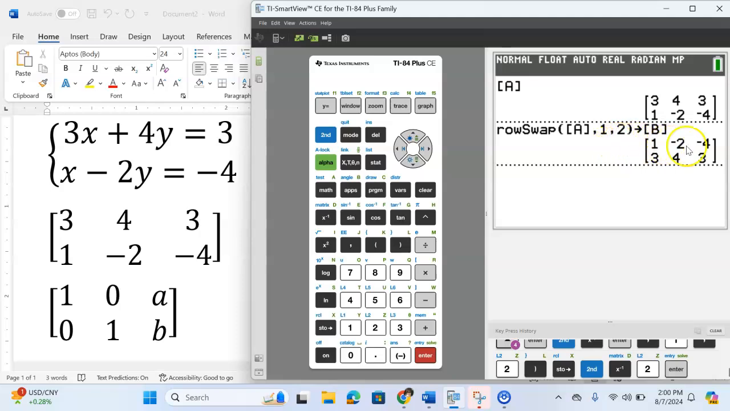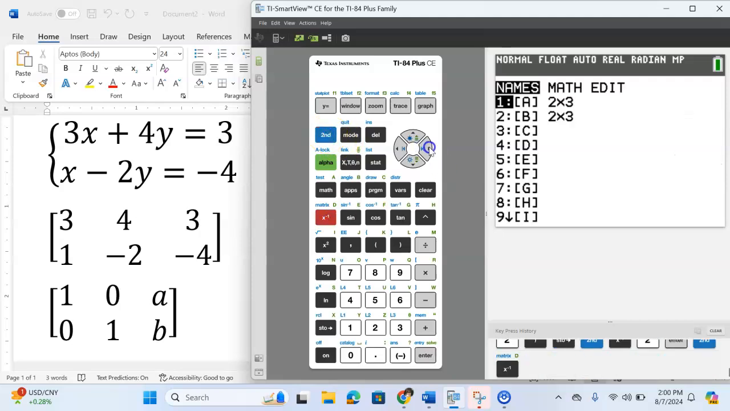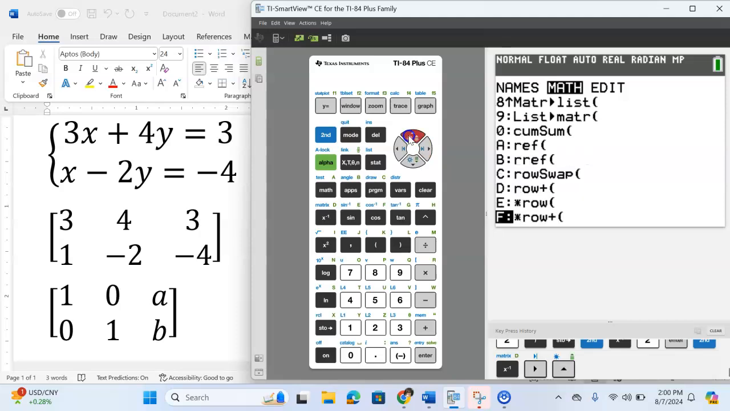So I'm going to scale up row 1, multiplying it times -3, add it to row 2. Okay, I'm going to show you how to do it. So we're going to go second X inverse over to math, and we're going to go up to times a row plus a row. So scale a row and then add it.